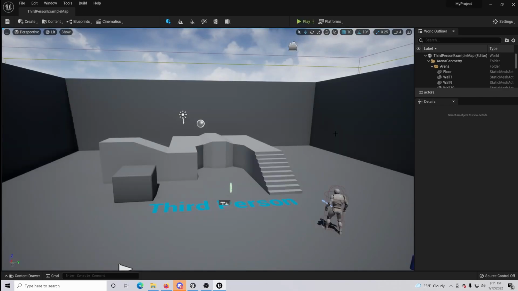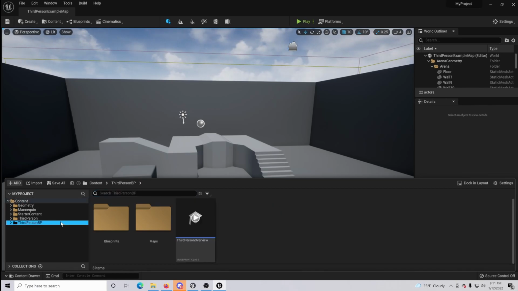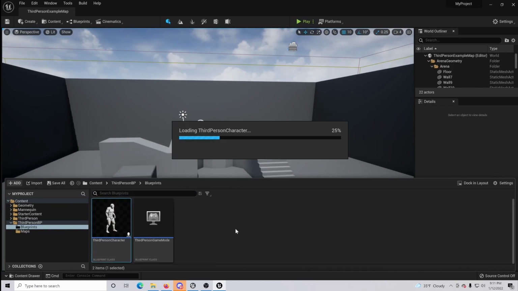Today I'm going to be showing you a tutorial video on how to make true first person in Unreal Engine 5. So the very first thing we're going to want to do is go to your character blueprint. This is different depending on what you're using. For this example, I'm using the third person template, and so I'm just going to go to the third person BP and open our character blueprint.